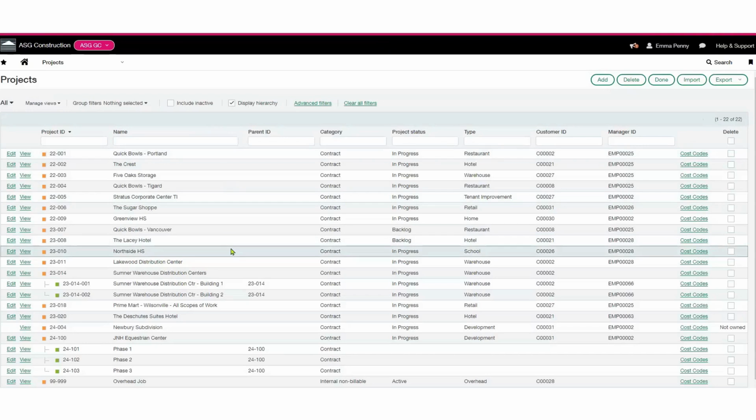So how do I get projects into the system? Well, what I can do is I can manually add. I can also use one of Sage's import templates to import projects, and I can also duplicate a project as well. You also see in my Sumner Warehouse Distribution Center, right below that, is that I have sub jobs.